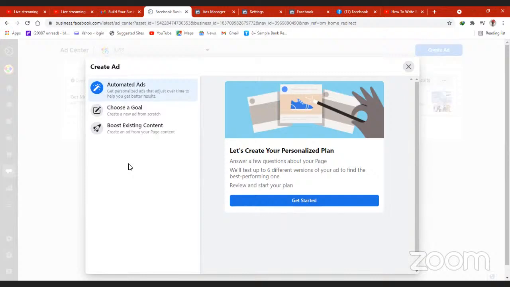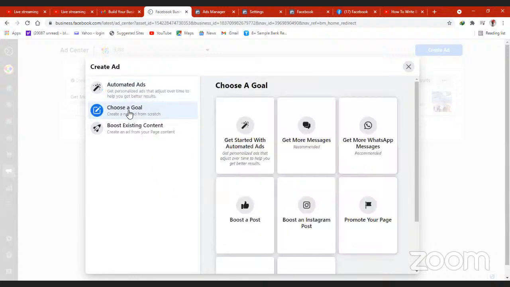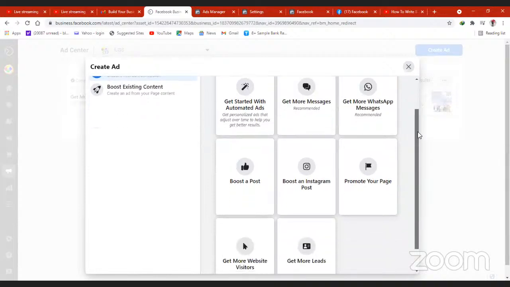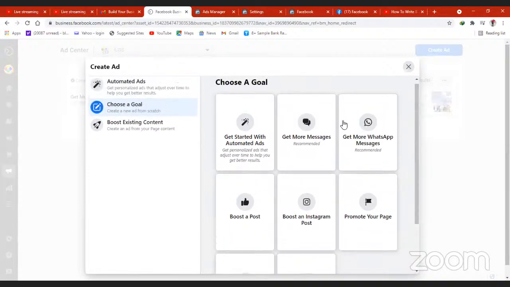Now you have 3 different options here: automated ads, choose a goal, or boost existing content. Like this one now, they want you to create an automated ad, but this is much better for someone who has been running ads before, and for you to be able to discover which one works better for you. But for a newbie, I prefer you to start with this, whereby you choose your goal.